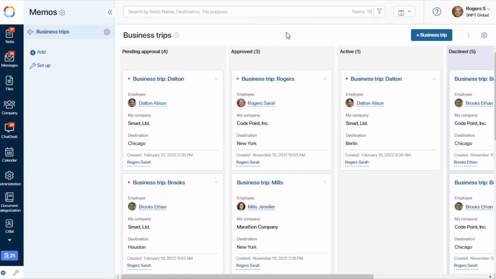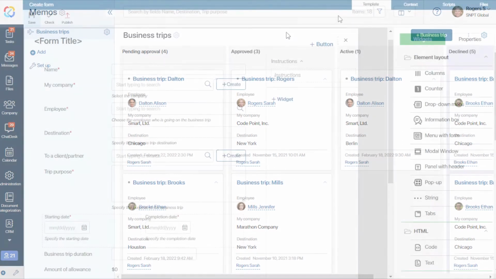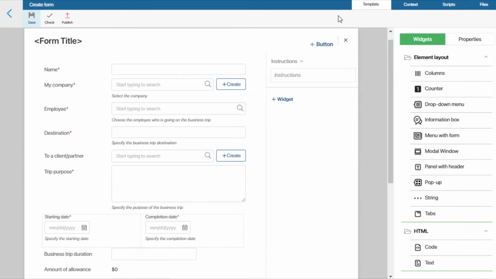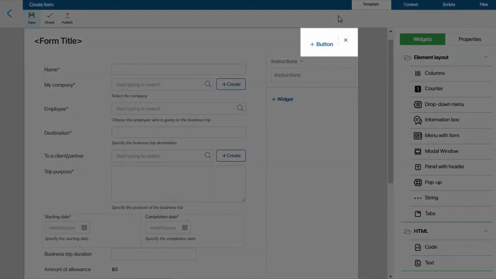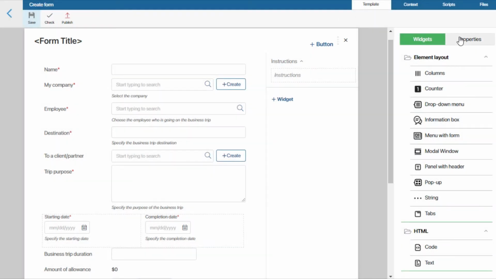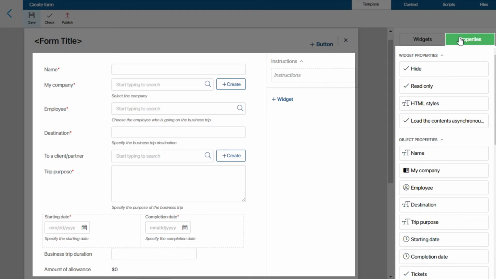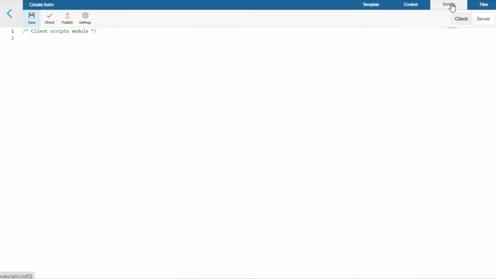In this video, we'll continue improving the Business Trips app. To do that, we'll use form templates. They make the process of setting up, creation, editing, and view forms more flexible. You can add additional buttons and widgets, configure when certain fields need to be hidden or displayed, and use scripts.